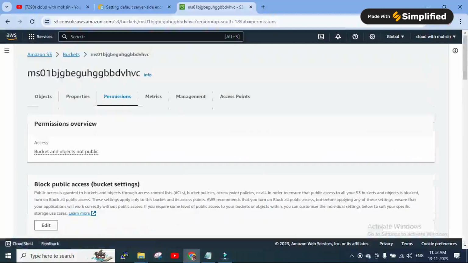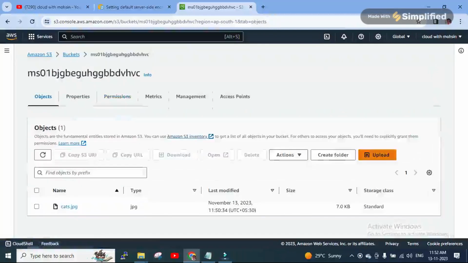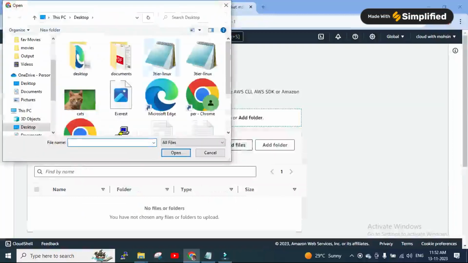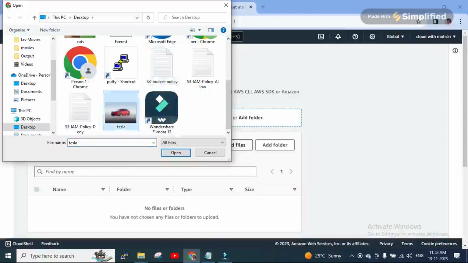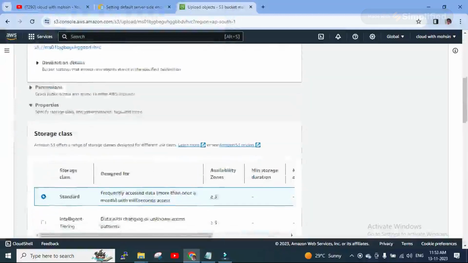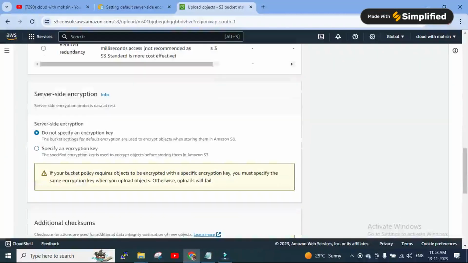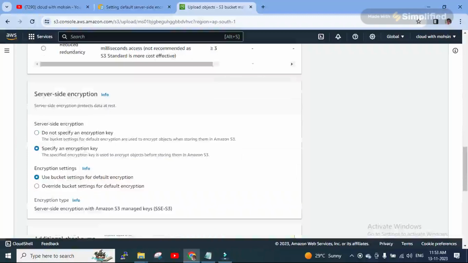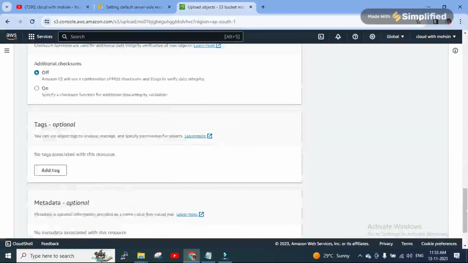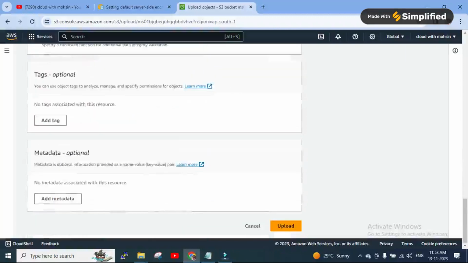Now we have the bucket policy applied, and let's try to upload an object with the default encryption. I will click on upload, add files. This time let me select another object. You can select any object. I will click on select. Just go down under properties, encryption, specify an encryption key, use bucket setting for default encryption. I will continue with SSE-S3, that is the default encryption, and this should deny our action. So I will click on upload.